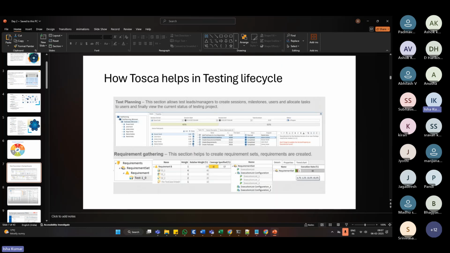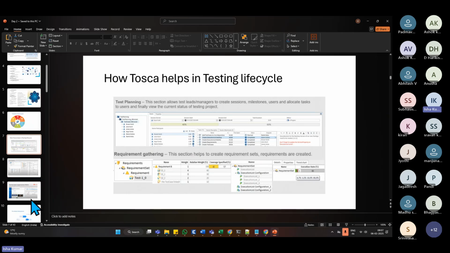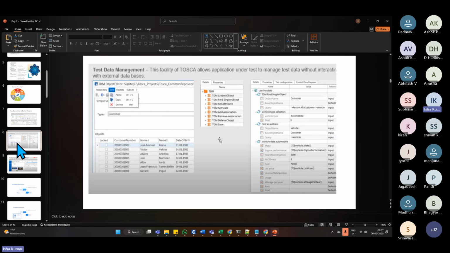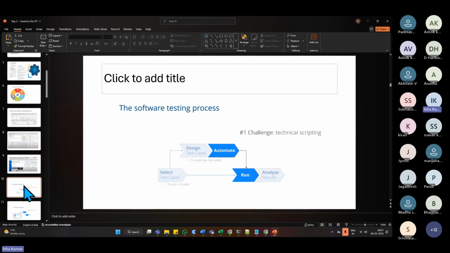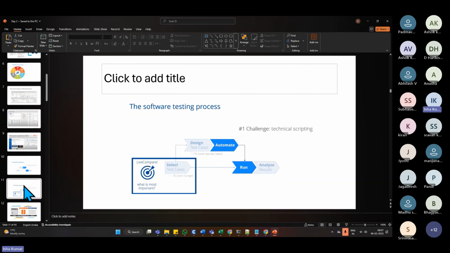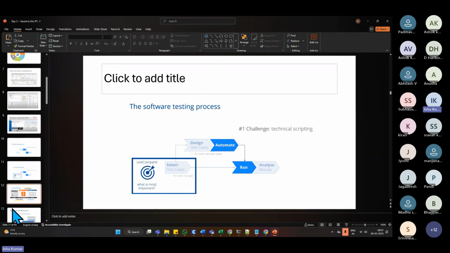It also helps you build a requirement traceability matrix without much effort. Just by creating requirements and tagging them, you can see the weightage and execution percentage in the requirements section. Test data management is possible with the TDS server we are using, which is an additional feature from Tosca Tricentis. It also helps with the live comparator to select which test cases to automate.